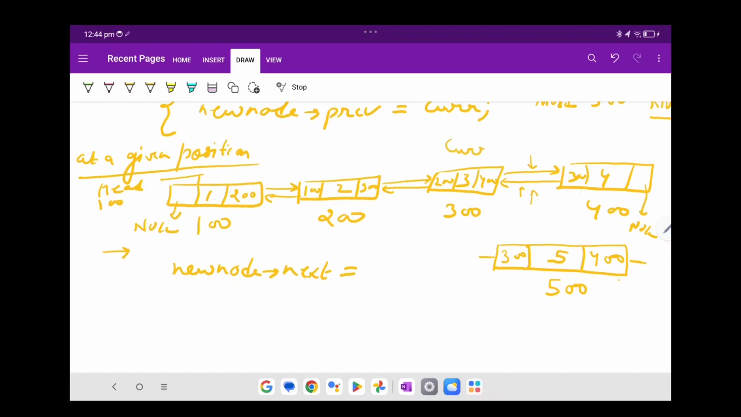So let's say we reach till this point, current. So what is this node? This is current next node. So we will write current next. Now what is a new node previous? New node previous is, the address is going to be 300. So what is 300? Current is pointing here. So current.